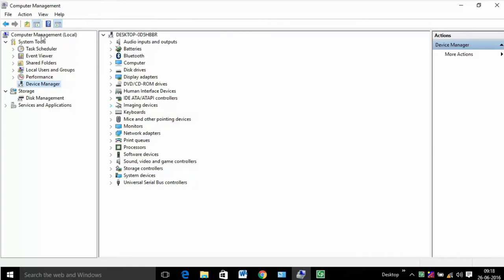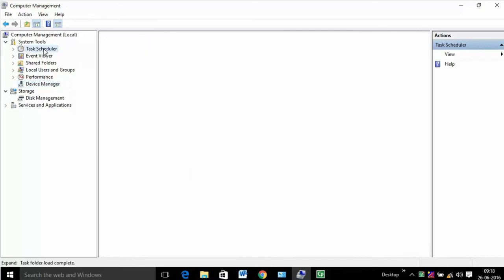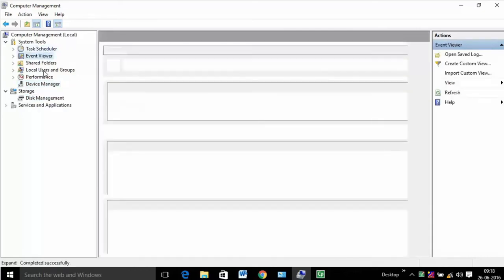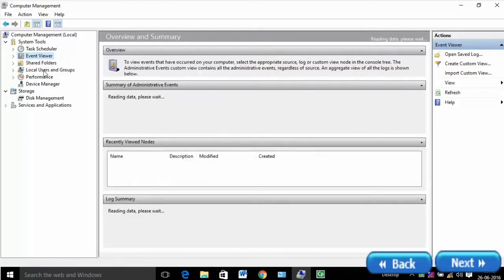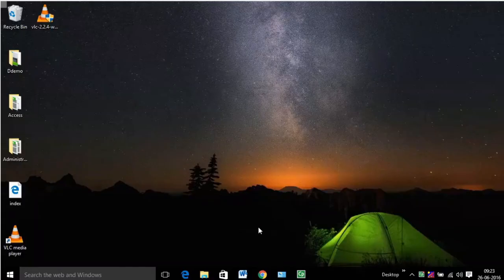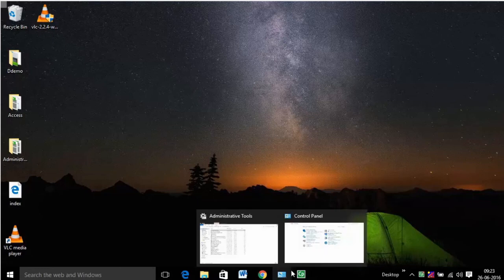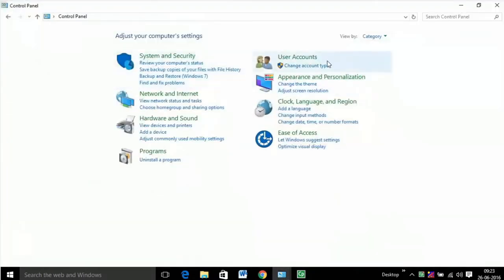Using computer management, you can perform many tasks such as monitoring system events, configuring hard disks, and managing system performance. Creating user accounts. Windows 10 allows you to create multiple user accounts so that each user can have a separate user account with unique settings and preferences, such as a desktop background or screensaver.